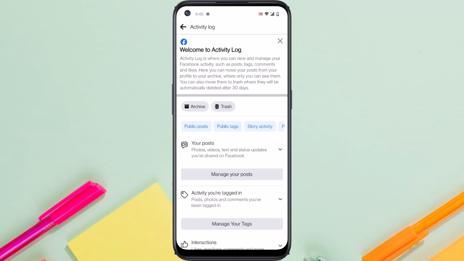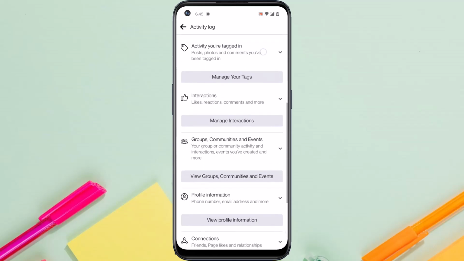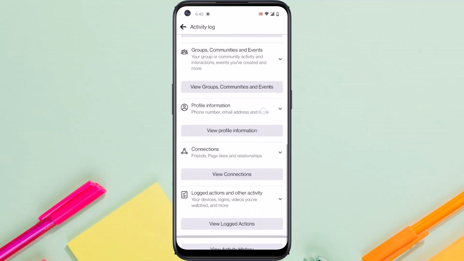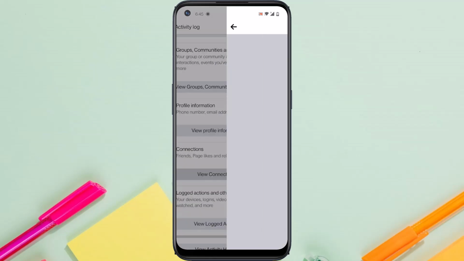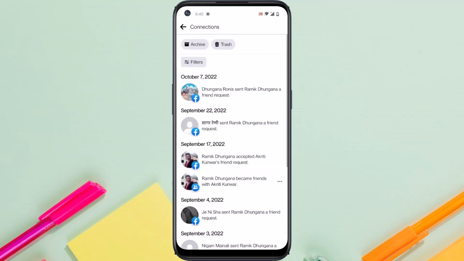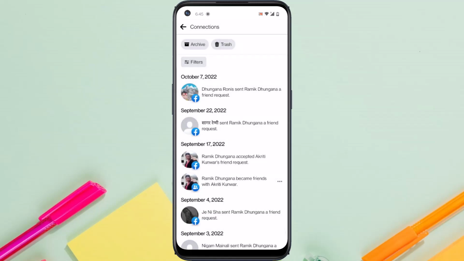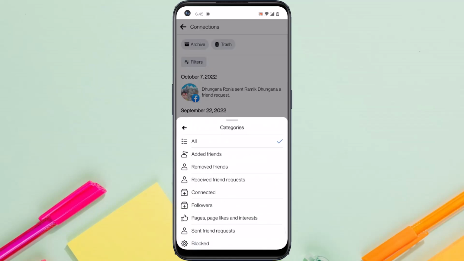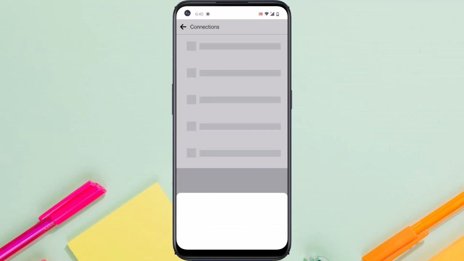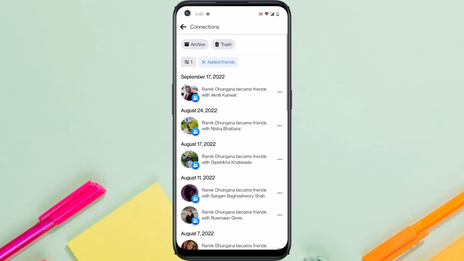Now it will take you to this page where you'll have to scroll down and then go to View Connections. Now tap on Filters, then go to Categories, and now simply choose Added Friends. That way you can see all of your recently added friends on Facebook and the exact date of when they became friends with you on Facebook.